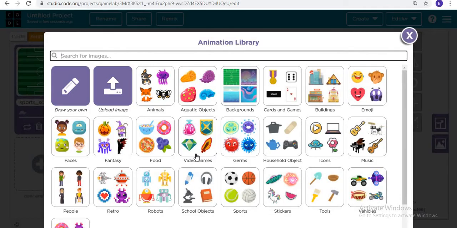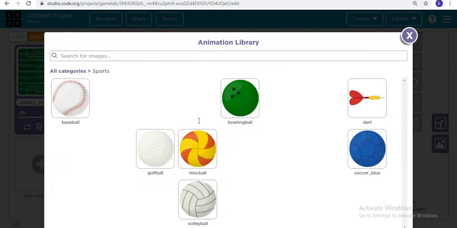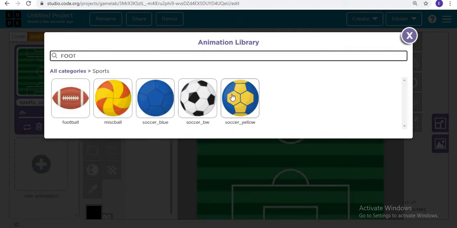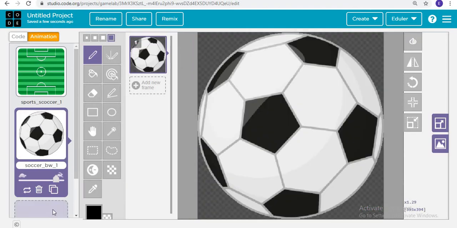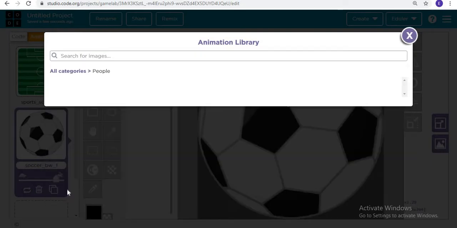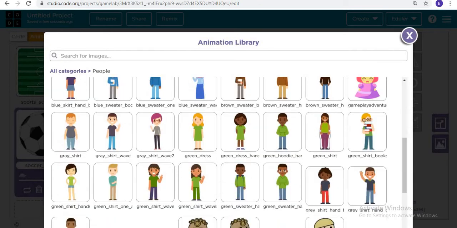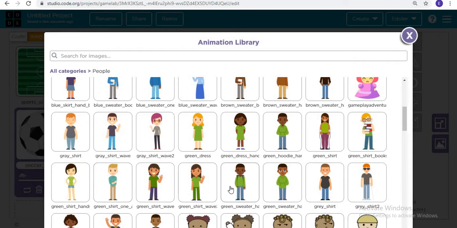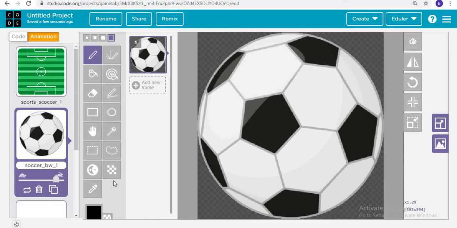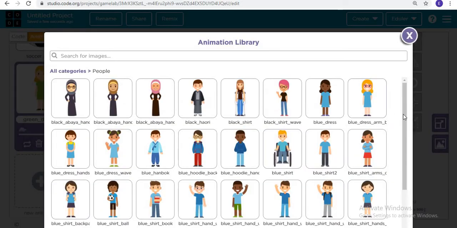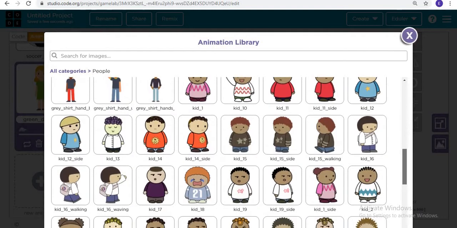Then we are going to have a ball. So here you can write football, then add this ball. Then we are going to have 2 people playing the game. You can have any, that's really not going to matter. I can have this one girl. And you can also have one more person, one more sprite, one player.